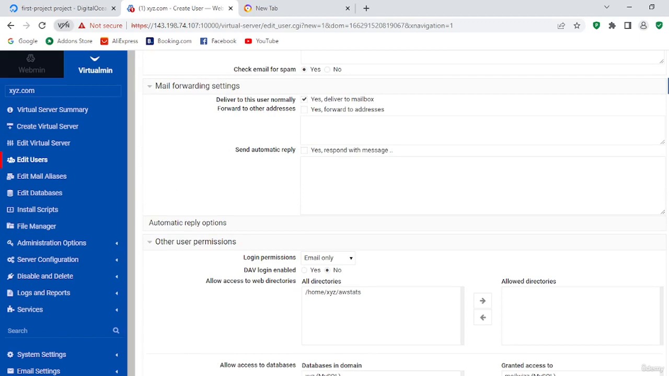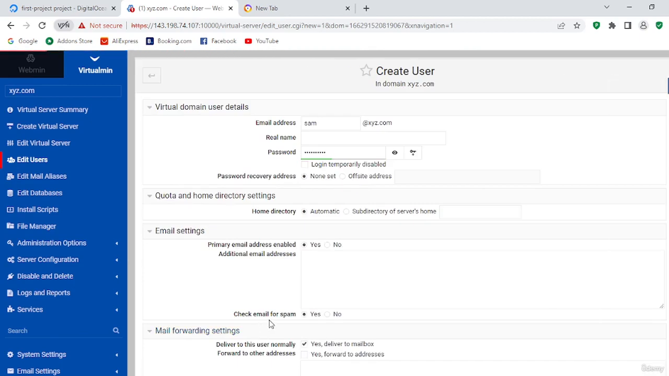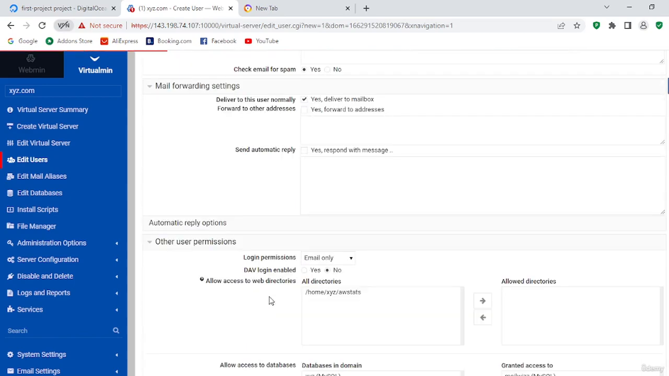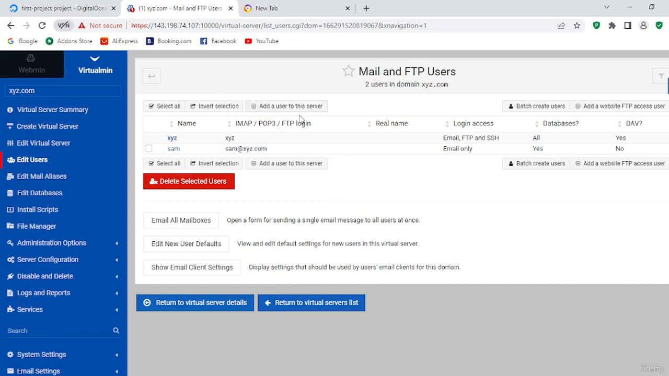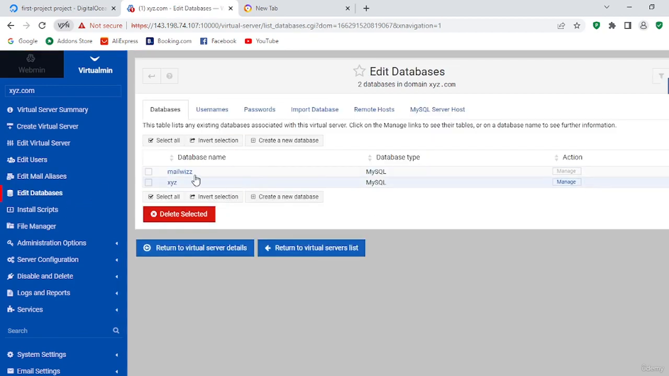So we're going to create it here, and it will take some time while loading. Okay, great, we have just created our database user. This user can now interact with the Mailwizz database which I created. Now everything is perfect.